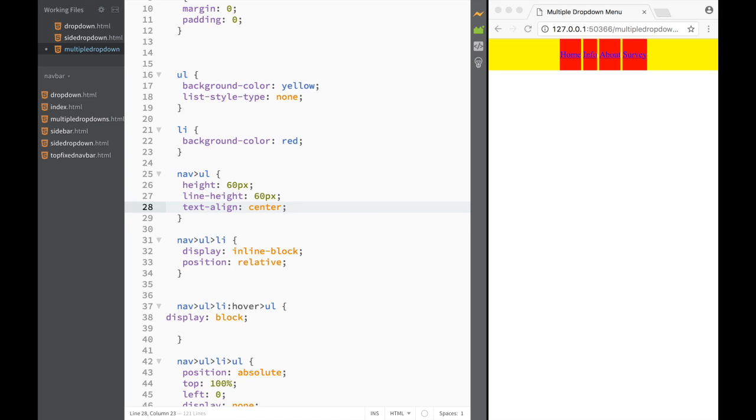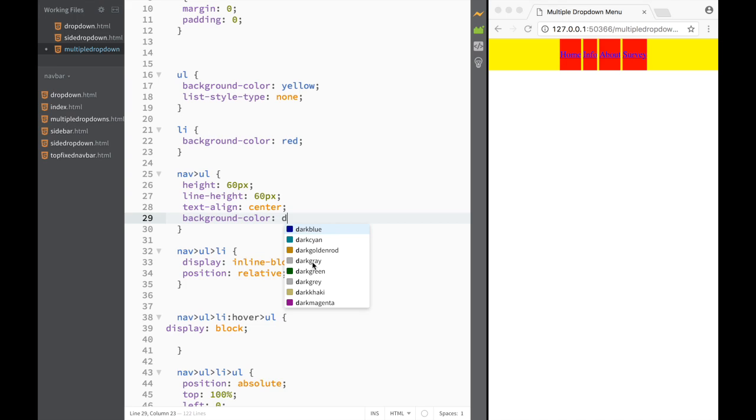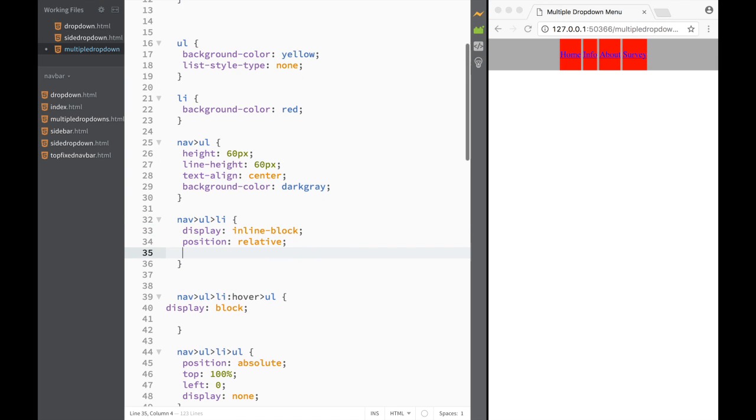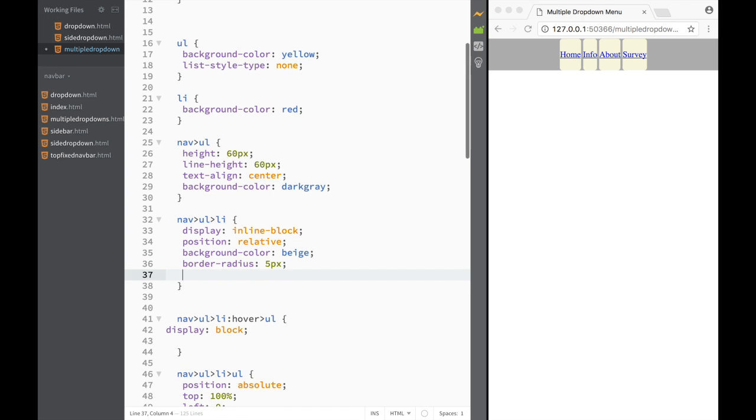Then after that, maybe a little bit better background color. So we're going to say a background color, something like dark gray. Then after that, what we want to do is actually work with these list items, and we would probably want them to have a different background color. Let's try beige, and let's add a border radius, and we're going to say that we want the border radius to be like 5 pixels, right? So it's pretty dumb, but it's going to get our job done.